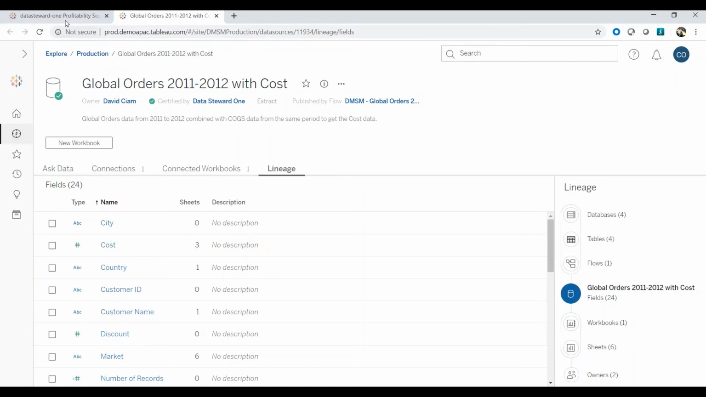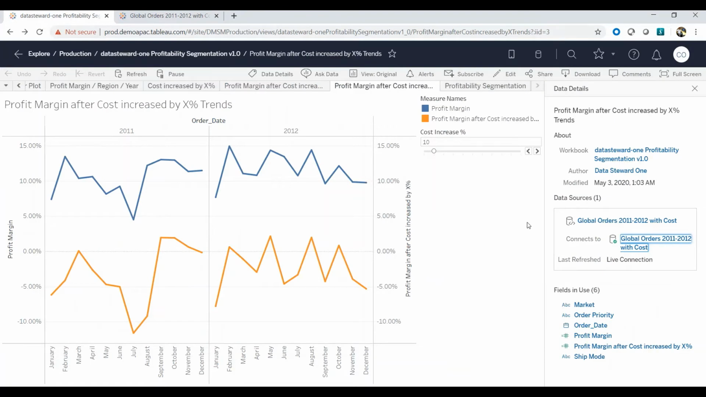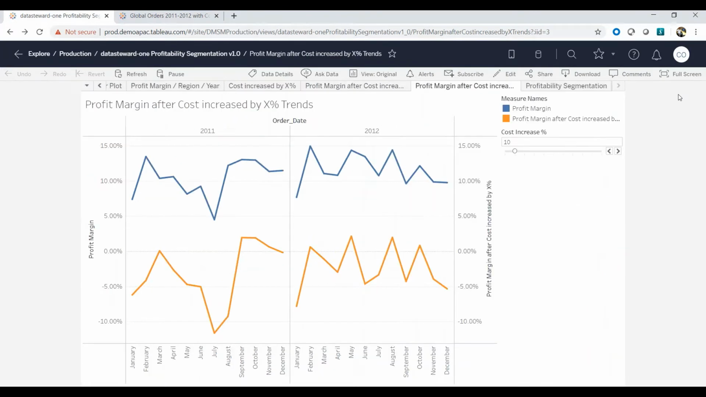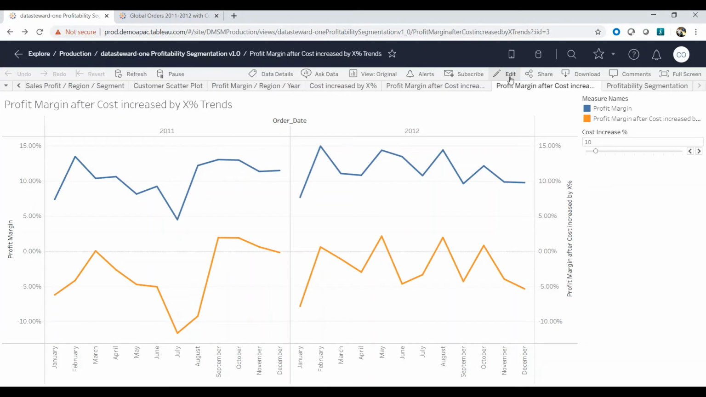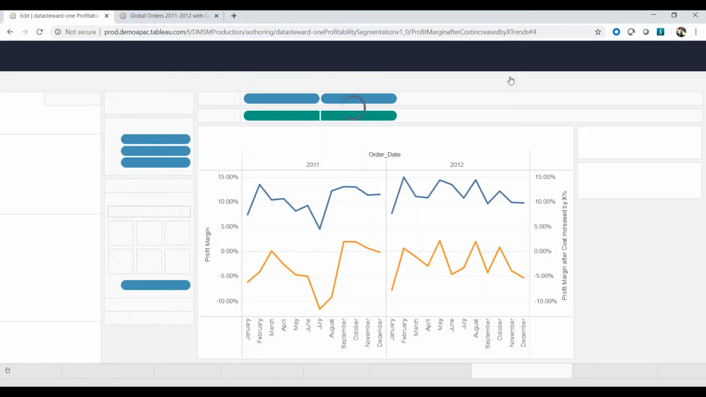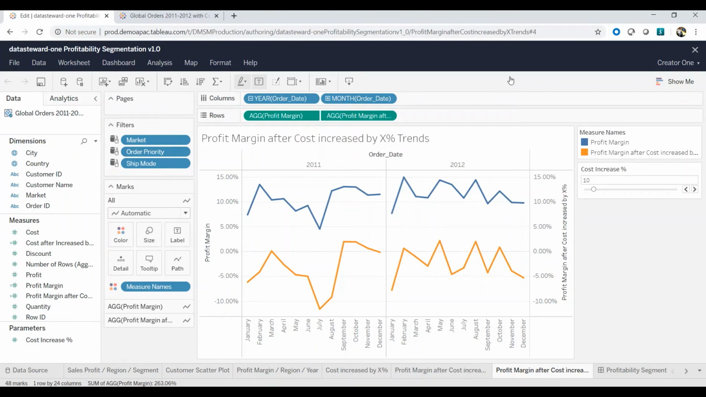Let's go back to the dashboard. To access the web editor as a creator, I can just click this edit button. Then I will enter this web editor, right? I don't need to use Tableau Desktop. Web editor functionality is around 85% of Tableau Desktop, so all the important features are there.